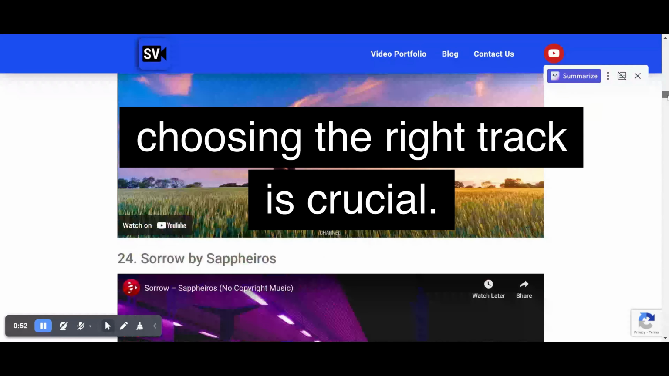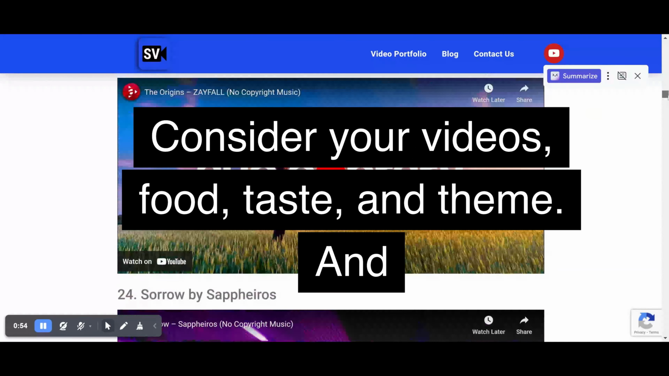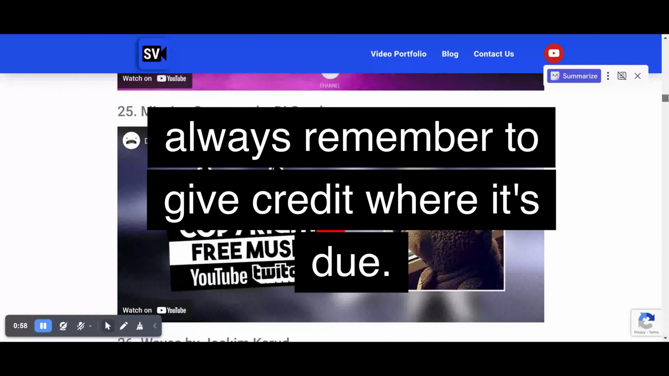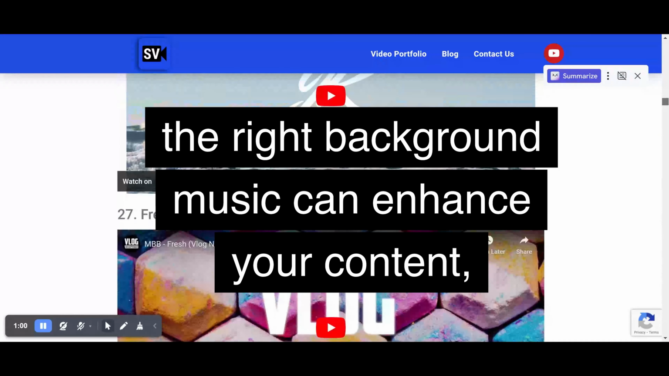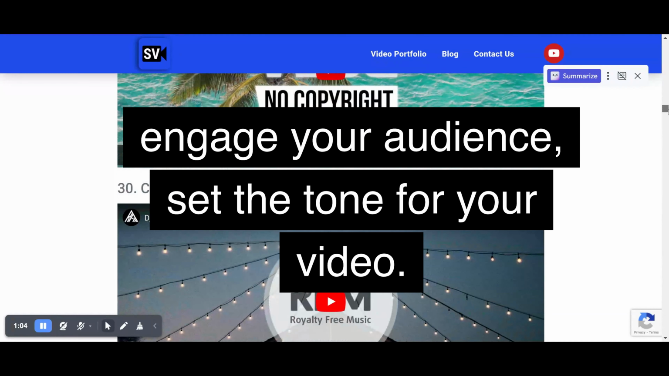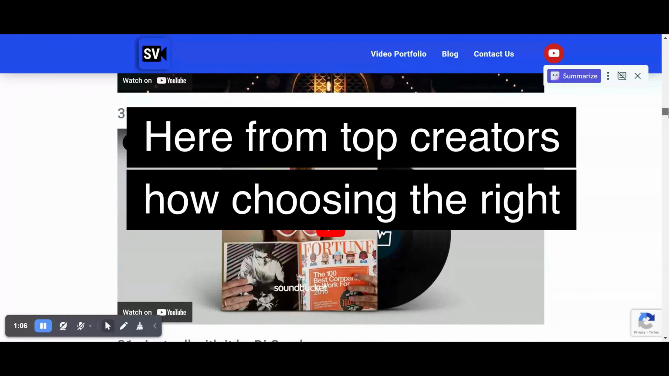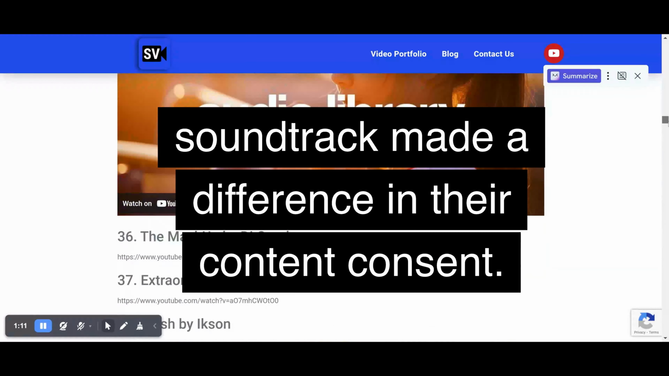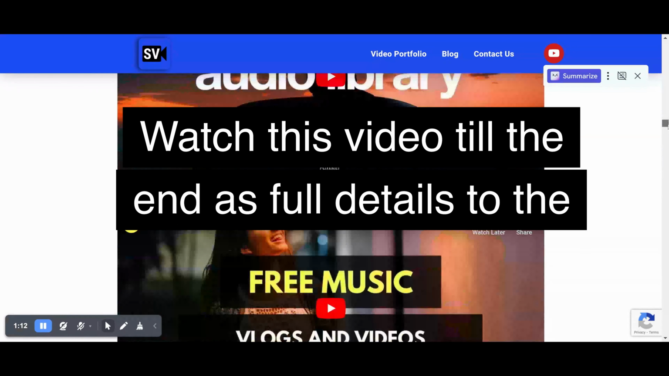Choosing the right track is crucial. Consider your video's mood, pace, and theme, and always remember to give credit where it's due. The right background music can enhance your content, engage your audience, and set the tone for your video. Hear from top creators about how choosing the right soundtrack made a difference in their content success.